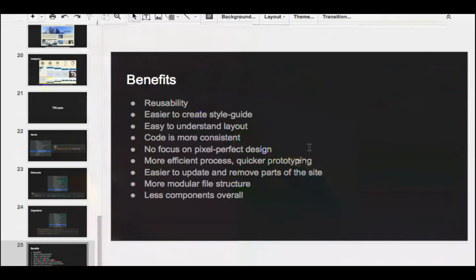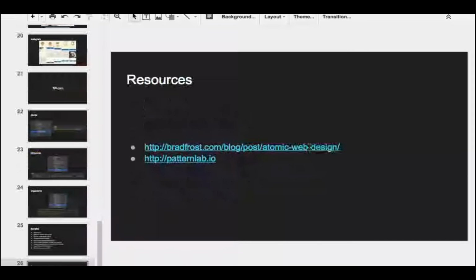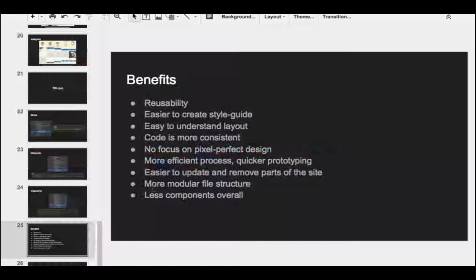And code is more consistent, and you don't have to go and do a pixel-to-pixel comparison check for all the pages. So that is one of the benefits. And then you can easily update and remove parts of the site. And it's more modular. Then fewer components are required overall. So these are the benefits which we found while we tried to use this kind of pattern.